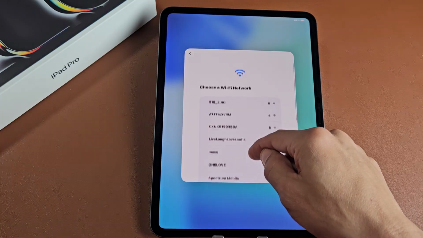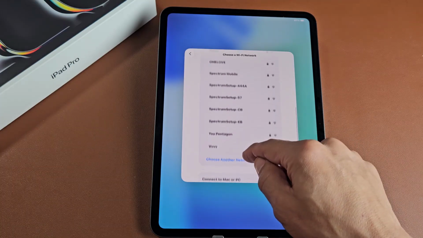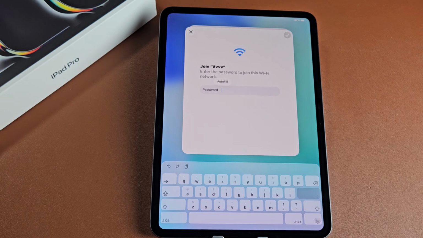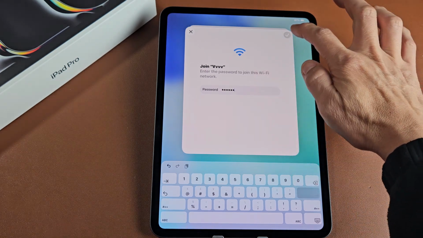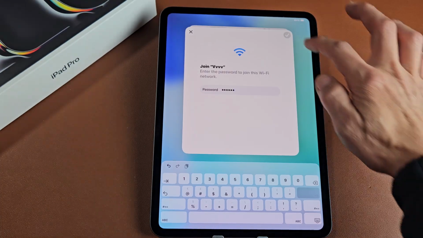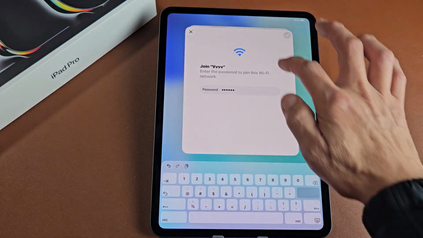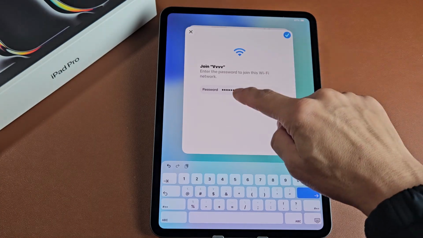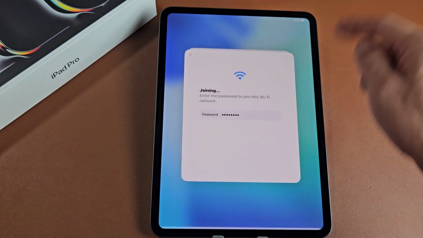From here, go ahead and connect to your Wi-Fi. There's mine right there. Let me put in my password. After you put in the password, go ahead and tap the check mark right there. Oops, let me do that again. Tap it right there. There we go. It highlighted now because I didn't have the right password in there. So there we go. Now it's good.